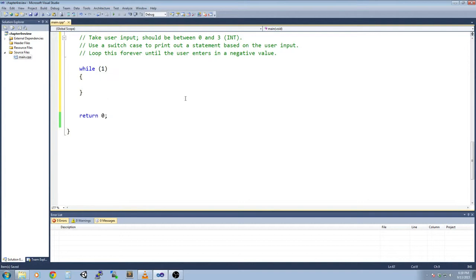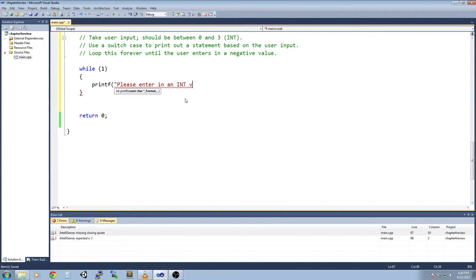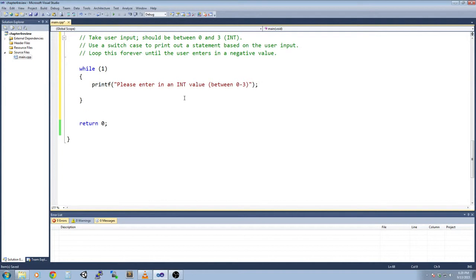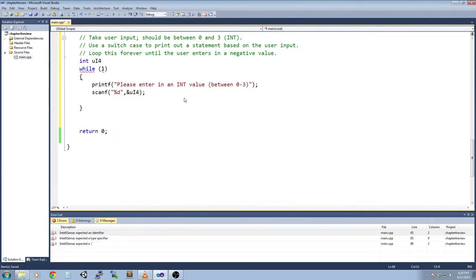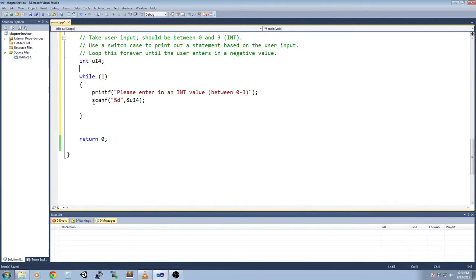So in general, I'm just going to start here with our while loop that runs forever. And then I'm going to prompt the user. Please enter in an int value between 0 and 3. So I guess we can use our default case to tell the user that they didn't enter in a proper number. So let's see here. We need to do a scanf, and guess what we need? We need a UI4. I could use an old one, but it's good practice right now to show you guys. So declaring a variable is simply putting the type and the name of the variable. It gets defined here.